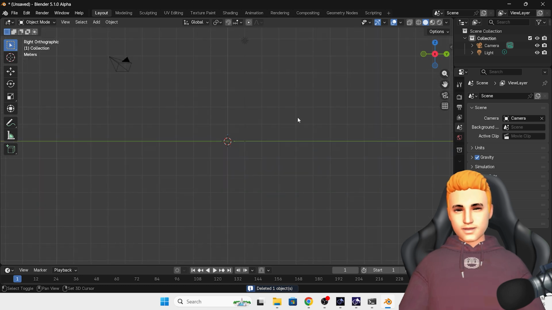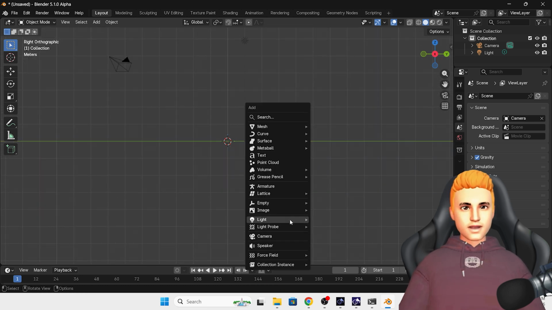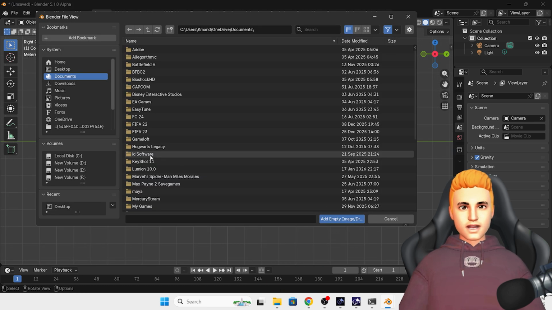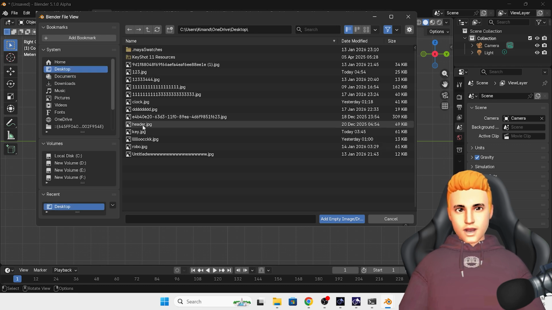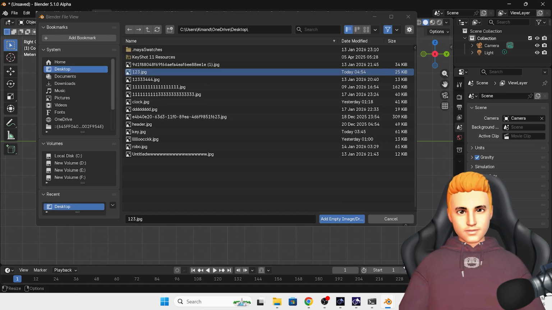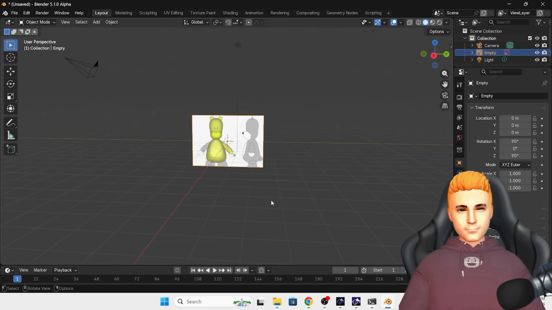I will show you. Wait 1 second. This is a very easy model. Anyone can model this. This is made with basic shapes. See this model.